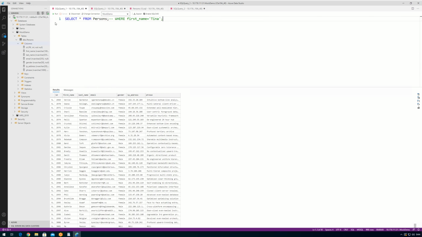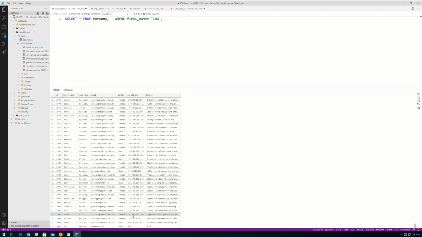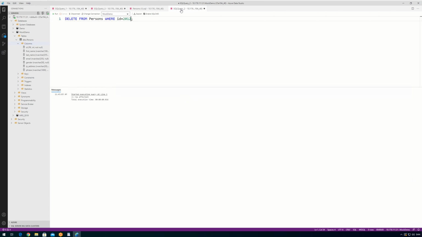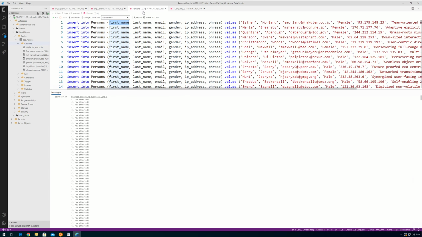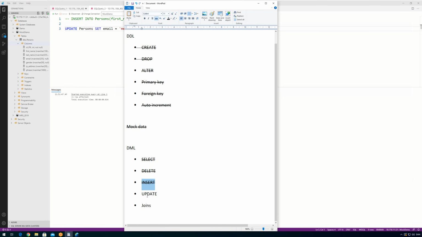Okay, so we go back and we run this again, and we go to the bottom, and we can see we updated both the email address and the gender at the same time. So you don't need to do it one at a time. You can do multiple like that. Yeah, so that was it for the update part.